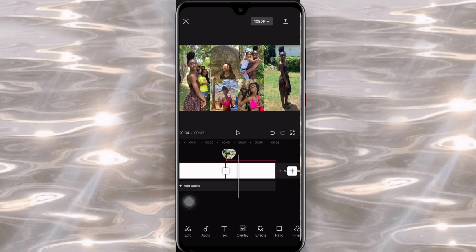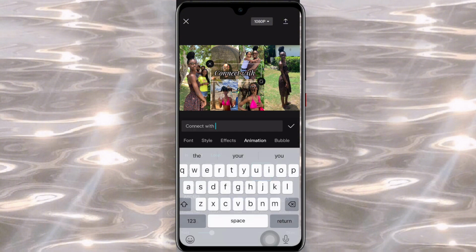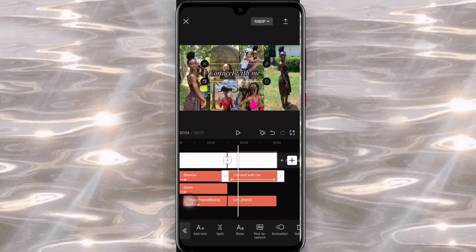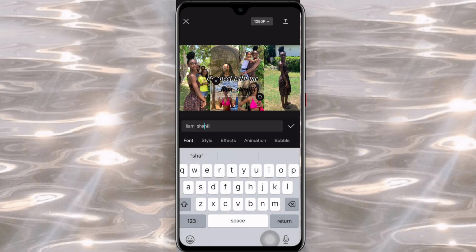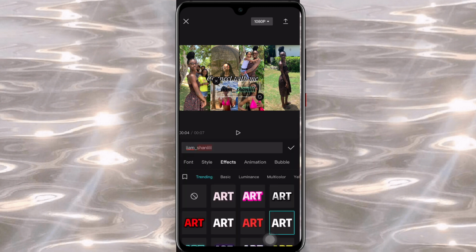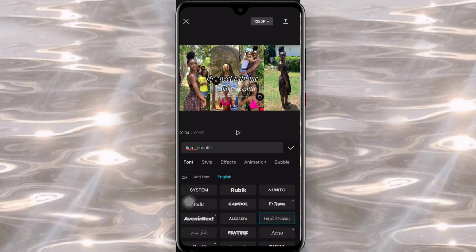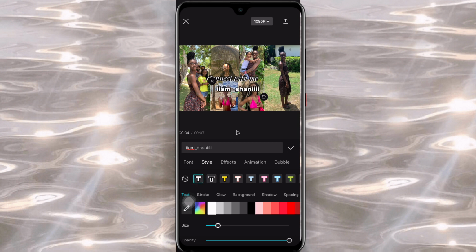Now for the social part, you're going to write "Connect with me." After writing that, you're going to put it in the center, where the photos meet together. Then you write whatever social media platform you want to add, your Instagram, Twitter, TikTok, or whatever. I had my Instagram and my TikTok, and they're both the same.